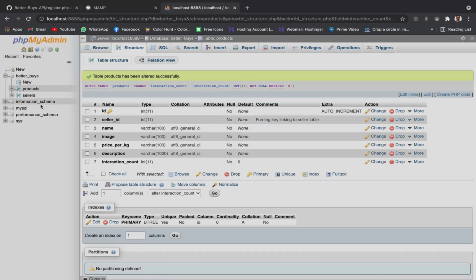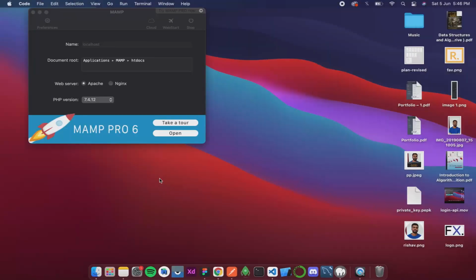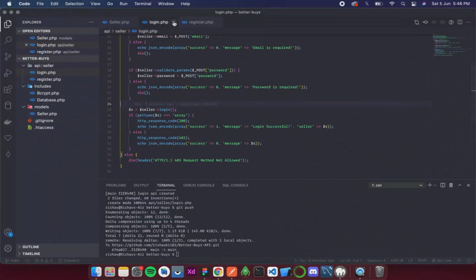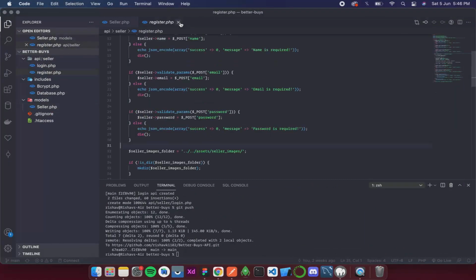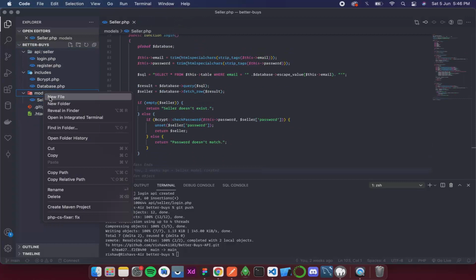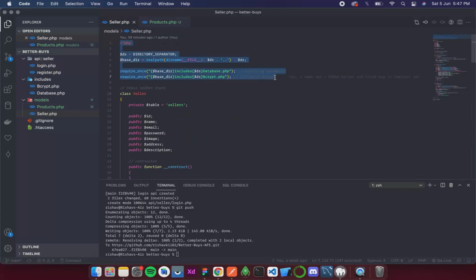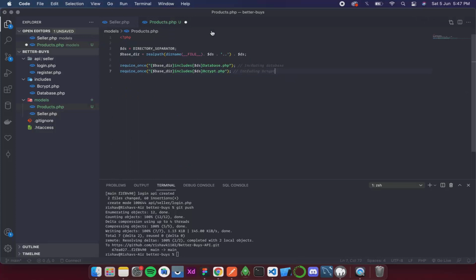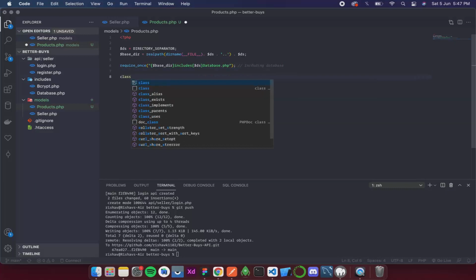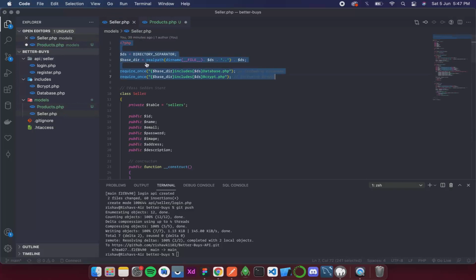Okay, so now let's create a model class in our PHP. So for that I'll open up VS Code. Okay, inside the models folder I'll create a new file, that is products.php. Okay, and then this will also have these things at the start. We can remove the bcrypt because we are not going to store any passwords here. Then let's create a class, class Product. We need to give a capital P because a class name starts with a capital.